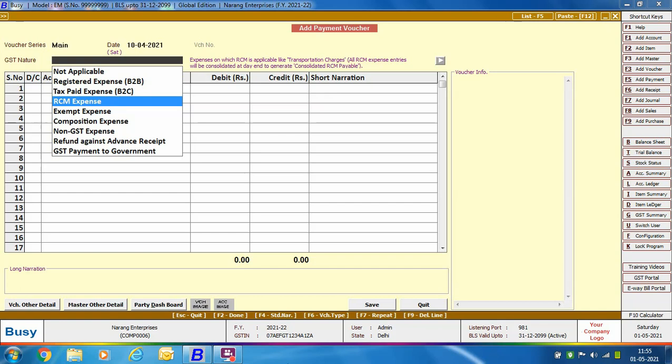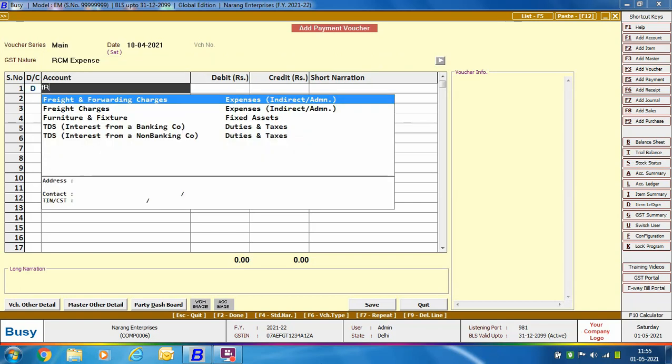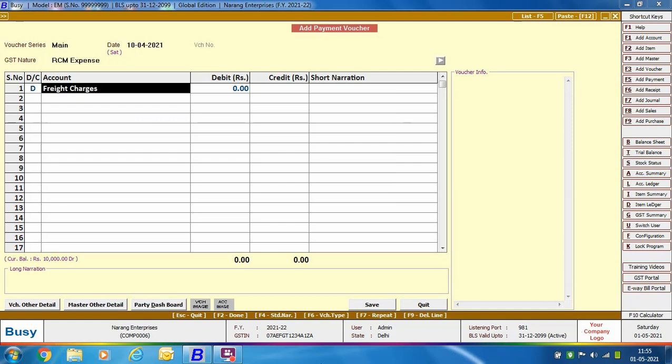Then we are debiting the freight charges. This means we have taken freight services from a company. Now, whether you have taken these services from a registered dealer or from an unregistered dealer, this doesn't matter. Freight charges fall under compulsory RCM services, so you need to pay tax under RCM.